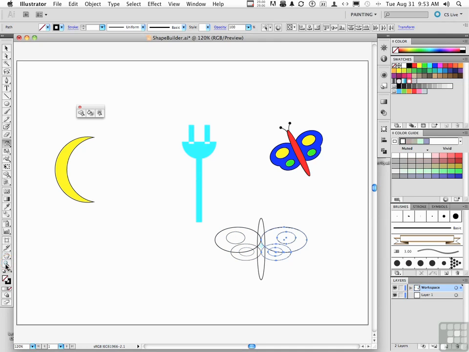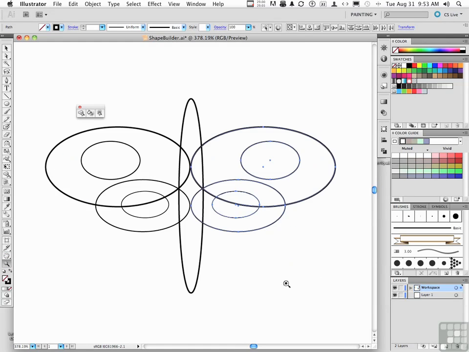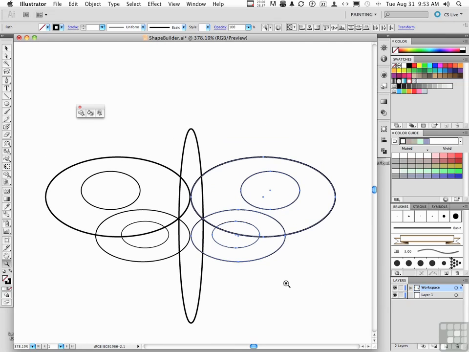Let's make that a little bit bigger. Might as well see this thing. Let's go ahead and add our antennae. We'll pick up, oh, let's just do them with the pencil tool. Pick up the pencil tool and draw an antennae. Something like that, I suppose.